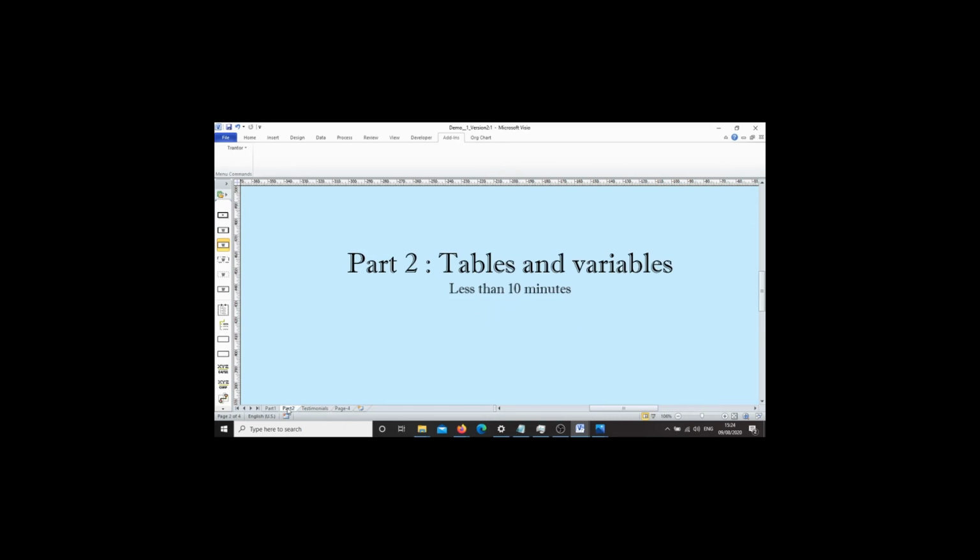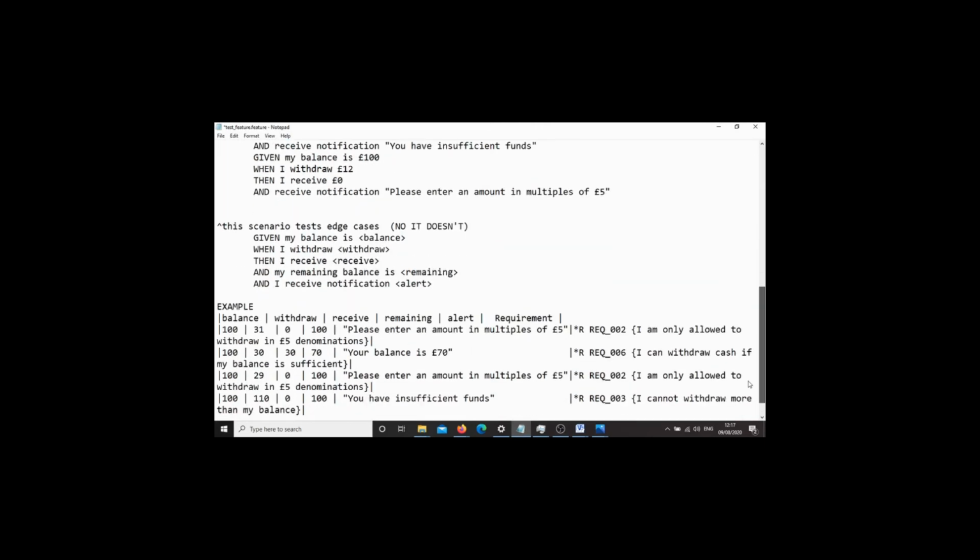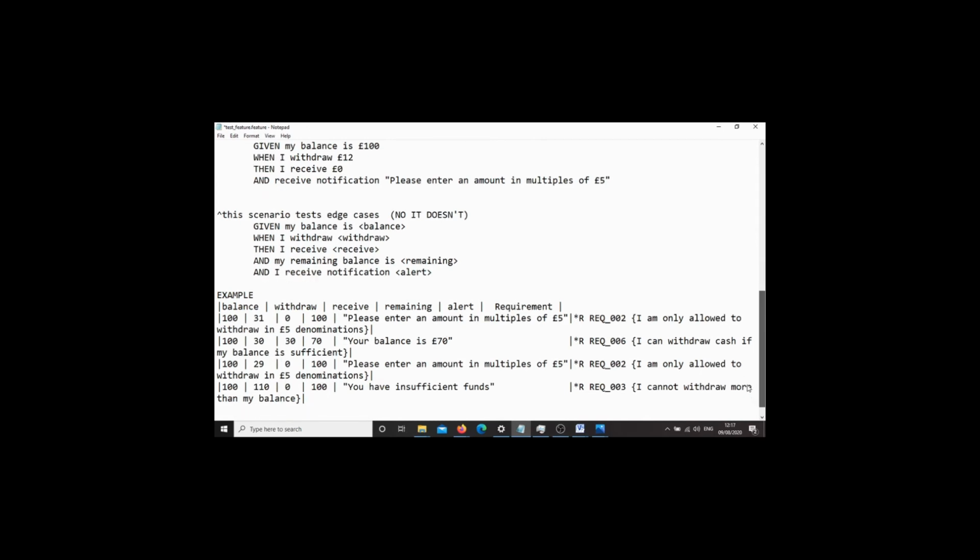In part 2, we'll look at using tables and variables. Now we've seen the essential idea of making scripts using Visio, we'll move on to using tables and variables. The script we're using contains a scenario with a table and feature file variables which are held within less than greater than signs.